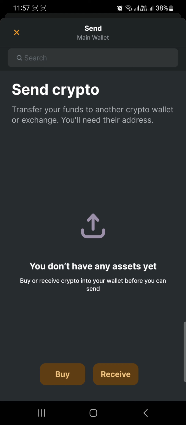This is how you can buy and send Bitcoin on Zengo. This much for today's video.